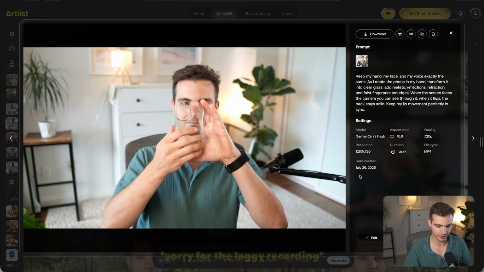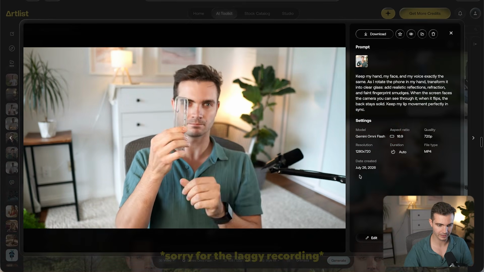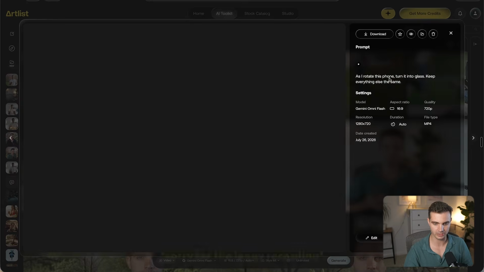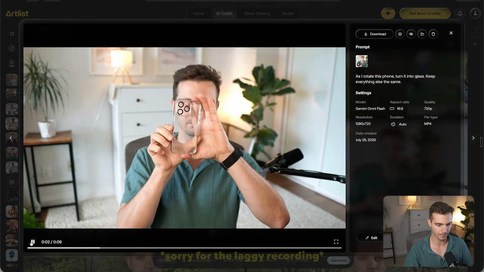We have another version of it right here. It becomes perfectly clear glass. But here it's not as consistent, so in this case the more complex prompt actually was worse than the simpler prompt right here. Alright, now to level 6, which is one of my favorites.